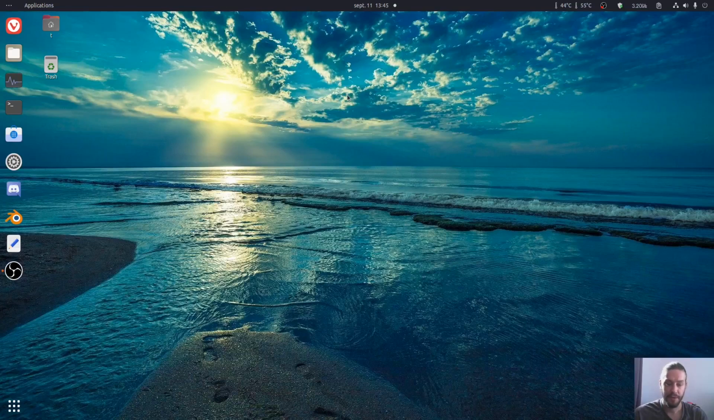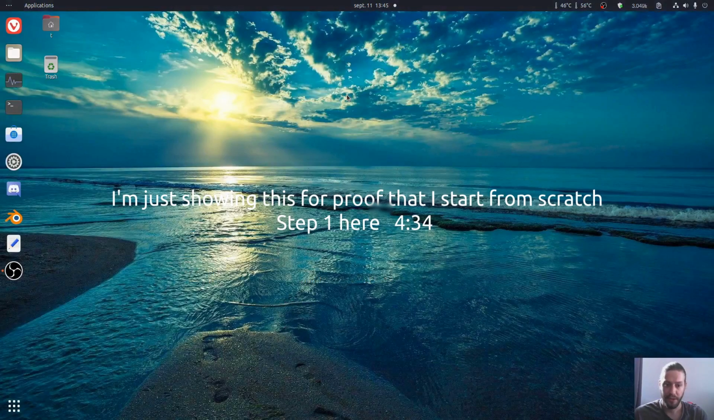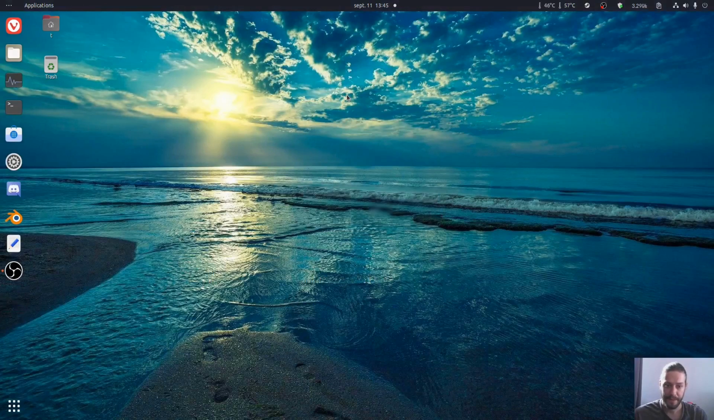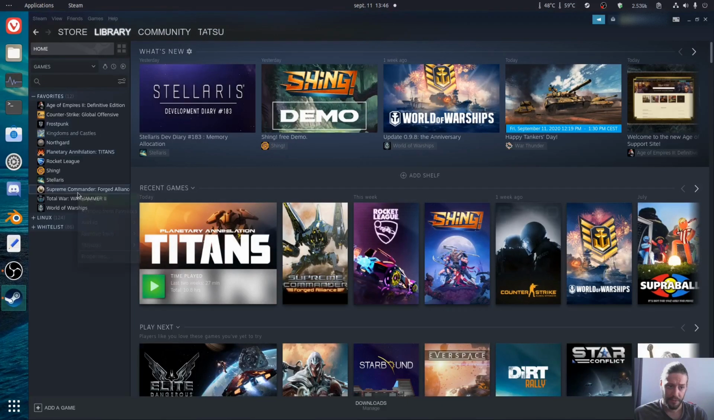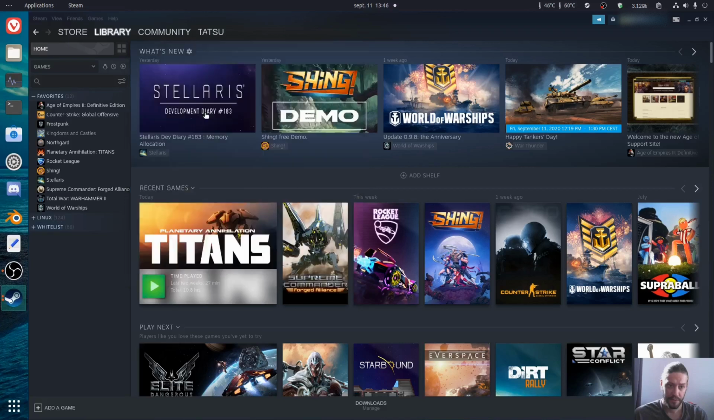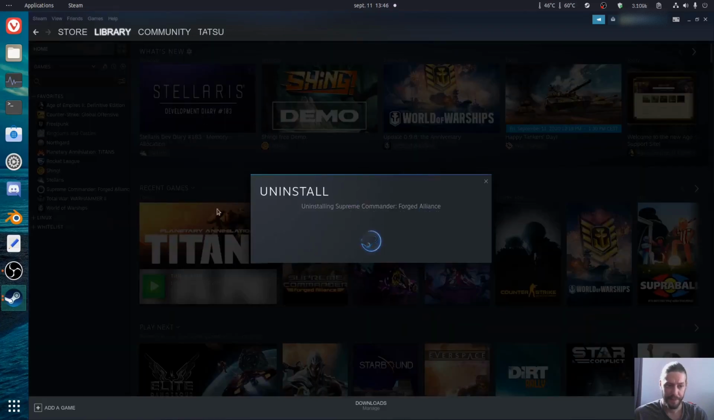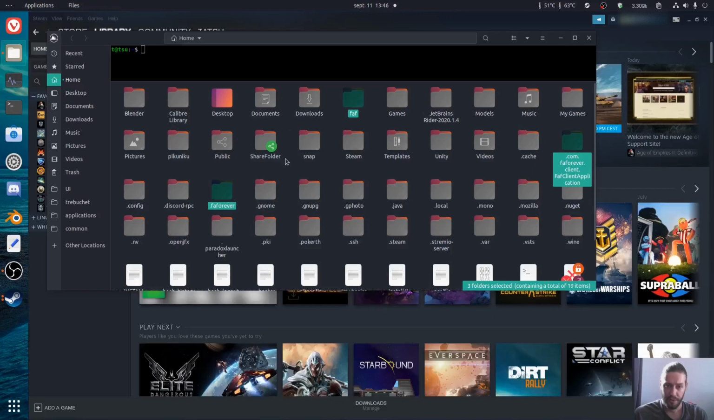Alright, so here we go. First things first, I'm going to remove my installation of both Forged Alliance Forever and Forged Alliance. What I'm going to do is go here, properties, and local files, uninstall game, uninstall. And while that's doing that, over here I have this folder, plus this folder, and this folder, which are all linked to Forged Alliance Forever. And why not this one while I'm at it?